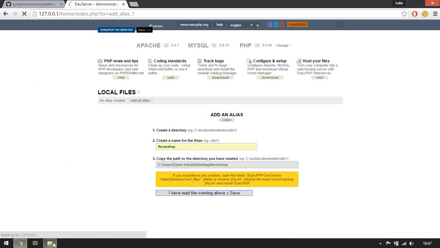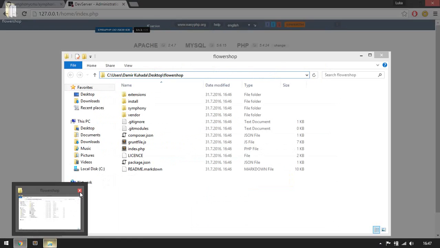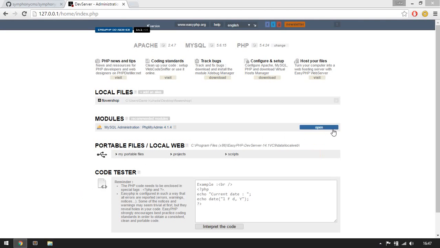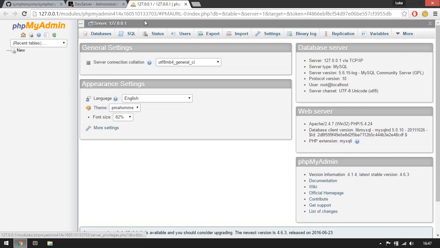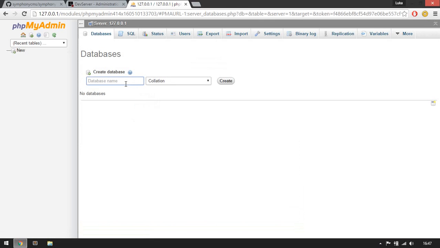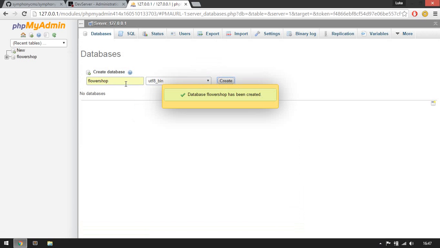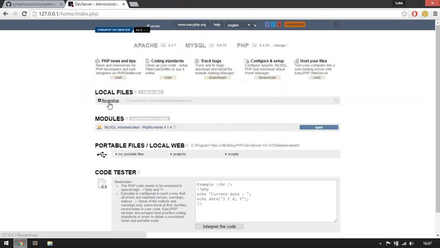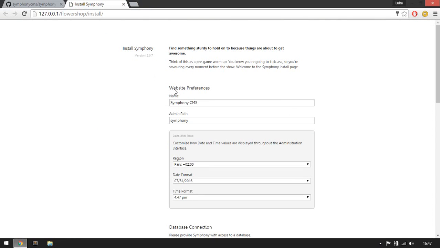Excellent. And the next thing we need to do is create a MySQL database. So let's do this just now. We'll also call this flower shop, and let's choose UTF-8 for our collation. Okay. That should be everything we need. So we can now click on this link over here and we'll get to the Symphony installation page.